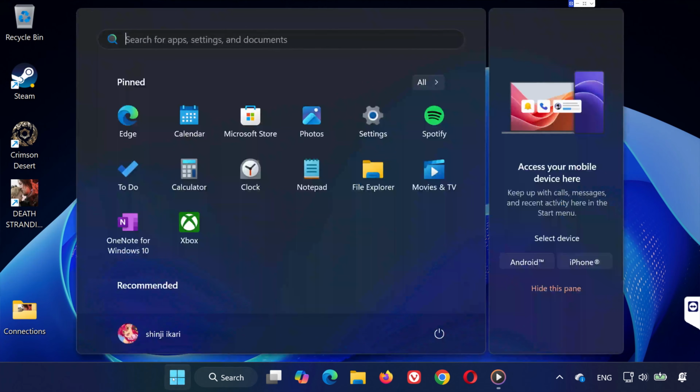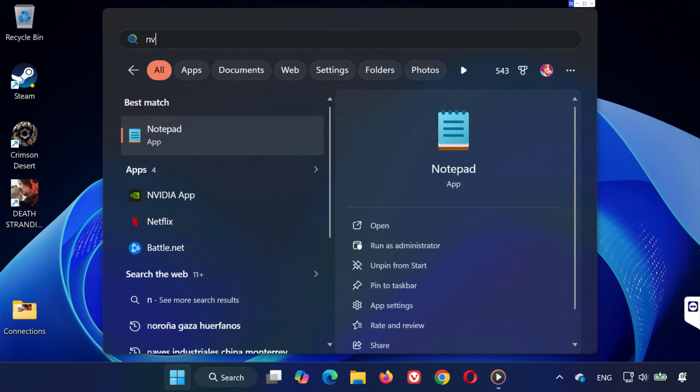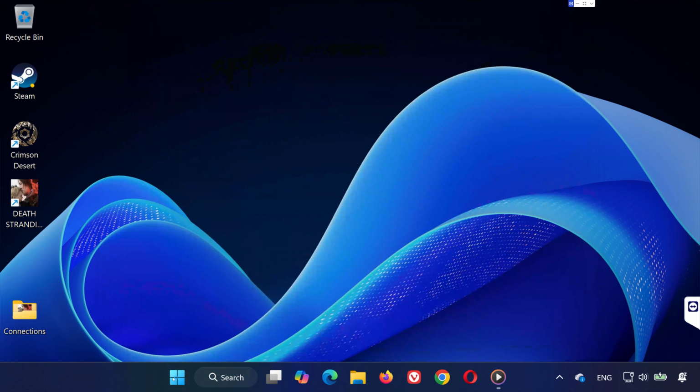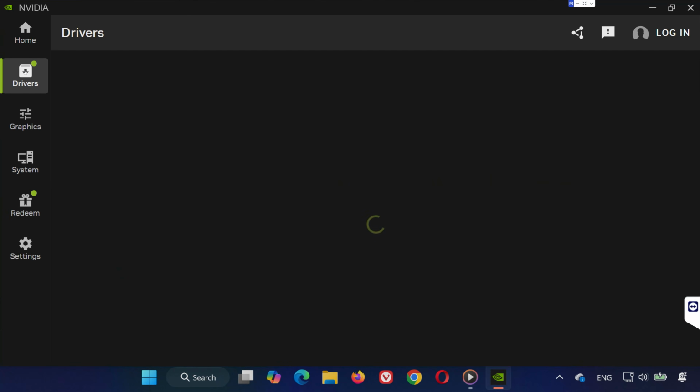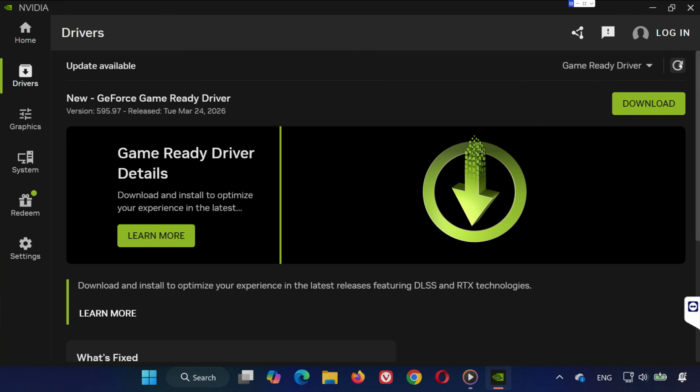Solution 4. If you have an NVIDIA graphics card, open the Start menu and type NVIDIA app, then open it. Go to the Drivers tab. Click on Check for Updates. If an update is available, download and install it.